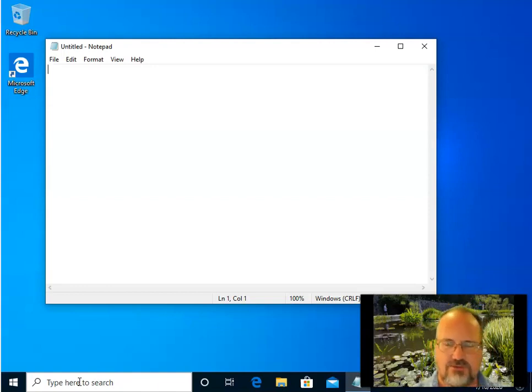So I'm going to create basically the same thing I did before. I'm going to create a temp folder inside the C drive. And then inside that temp folder, I'm going to store a file called test.txt that lists the directory of C.